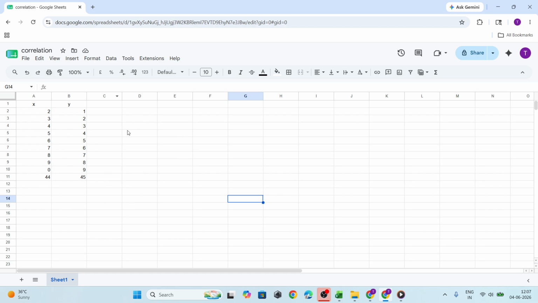First, open Google Sheets and start with a blank spreadsheet. This will give you a clean space to enter your data and calculate the result without distractions.